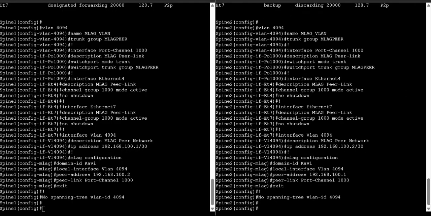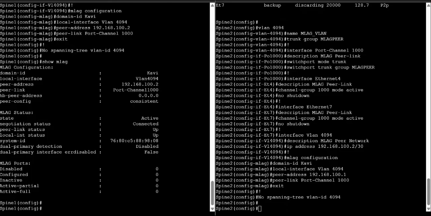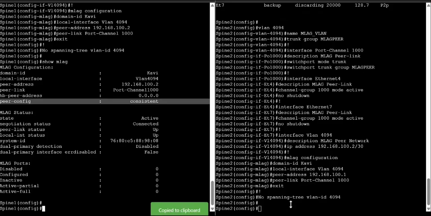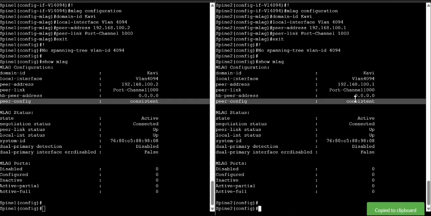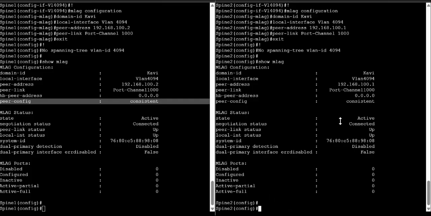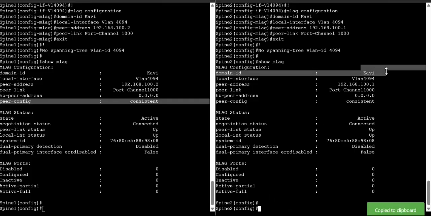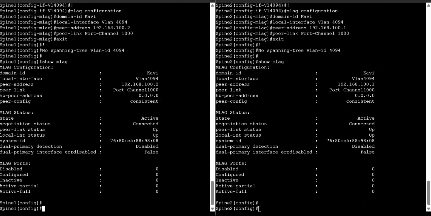Okay, MLAG is configured. This is a standard MLAG configuration. Let me show you the MLAG now. Show MLAG. MLAG is consistent, as you can see here. So MLAG is fine now, and I'm using the domain ID called Kavi.